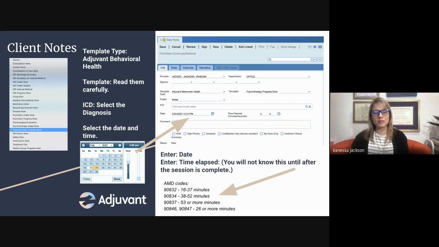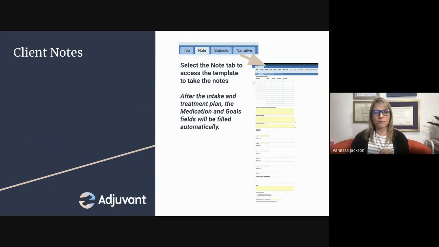And then time elapsed. You are not going to know how much time has elapsed until after that appointment is completed. However, on the bottom of the screen, I've given you a cheat sheet section. For 90832, that session needs to remain between 16 to 37 minutes. A 90834 needs to be 38 to 52 minutes. That's our general 45-minute session, and so on. So if you have a 45-minute session set, the most time that can elapse is going to be 52 minutes.